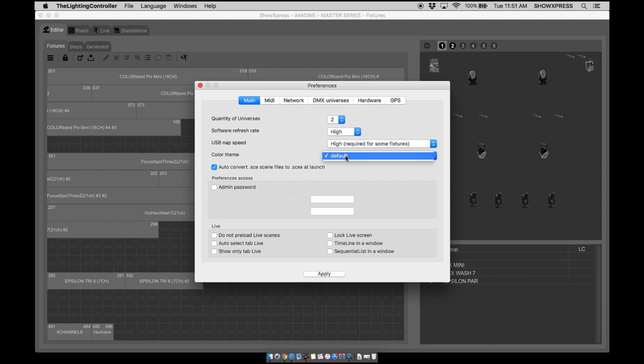Next is the color theme. You have one option that's the default, and it's a nice dark color theme. Very nice. All right, auto convert the scene files to scene X at launch. So these are the new scene files. So always keep this checked to auto convert them. If you have older shows that you're importing, it'll automatically convert it to the scene X files at launch. So definitely want to keep that.